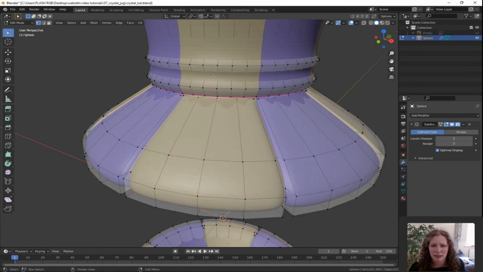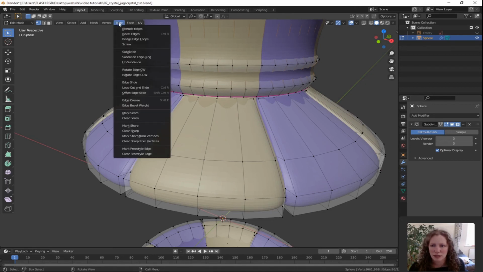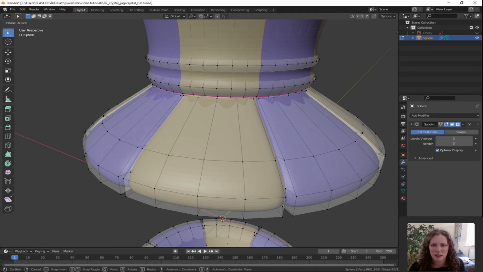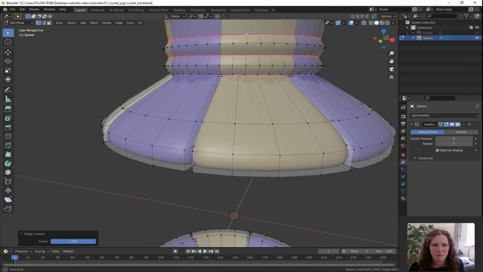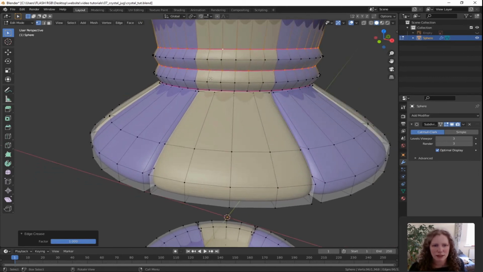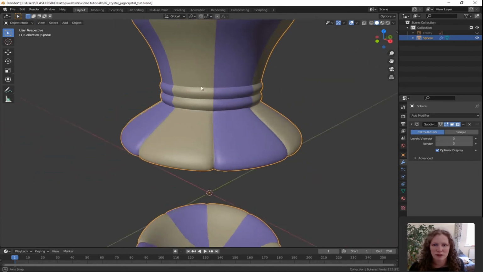Double tap A to deselect all and do the same for both of those. You can actually work on 2 of them at the time, so hovering over where the edge loop is, Alt and left click, then hovering over the other one, Shift Alt left click, and you should have selected both of those. Go up to the edge menu, edge crease, and pull it away from the center. Left click when it gets to 1. Looks good. Tab into object mode just to get a better view of it.